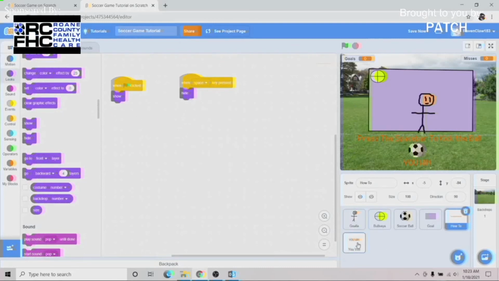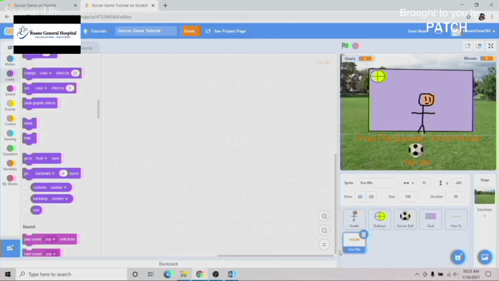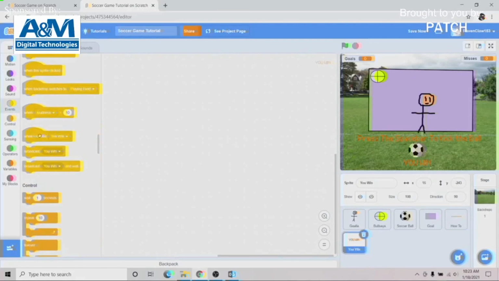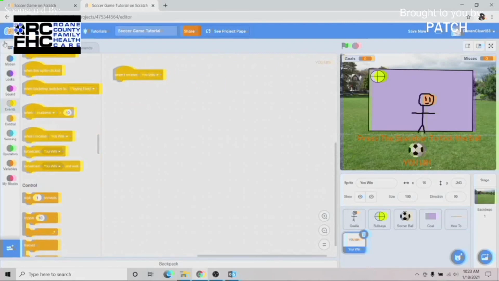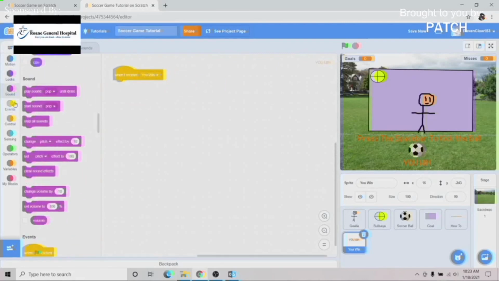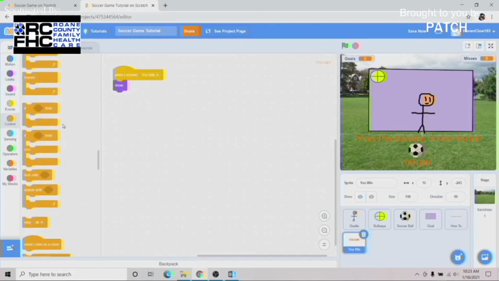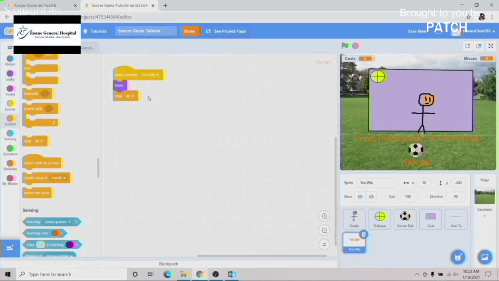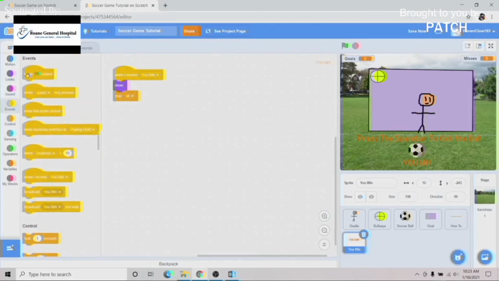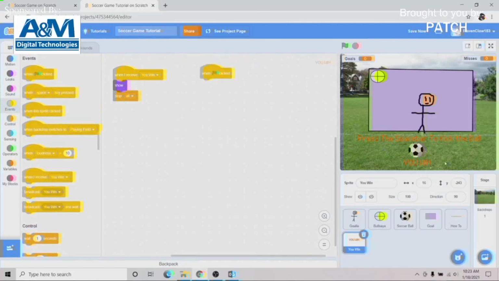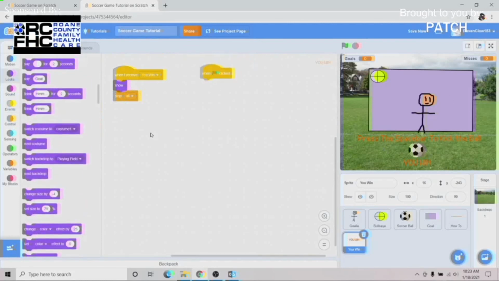And our last sprite is our you win sprite. So we need to go to the events. When I receive you win, we want it to show up. And then we want to stop everything. I need a green flag, and for when this is clicked, we want it to go ahead and hide.